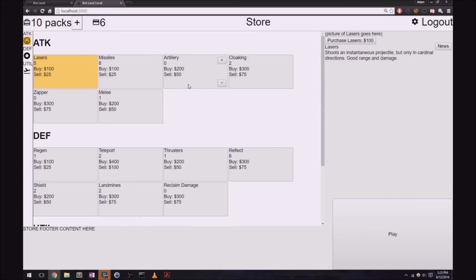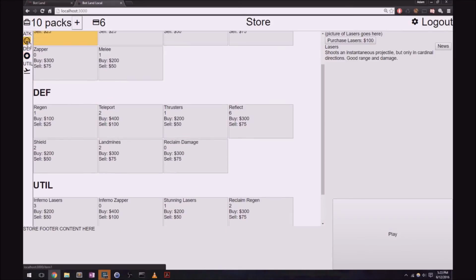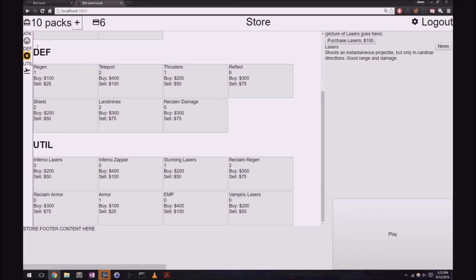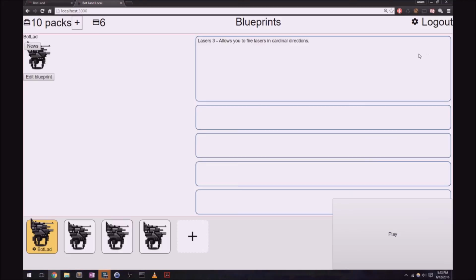buy items here. As I scroll down, you'll see that as def comes into view for defense, it selected this over here and I can click this. This is what's called a scroll spy. If we go back to this news page, and eventually there may be animations to show that these are different pages you're switching between, I can go over to blueprints.